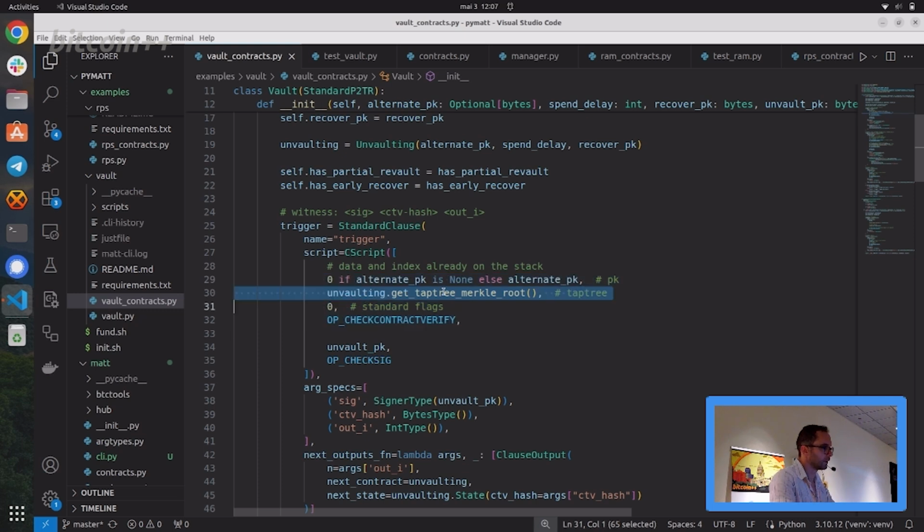So this is the program. Let's say we're using 0, which means there is no internal key. The data and the index are the ones that are passed via the witness tag. Those are arguments that are passed to the close. And so this is all the script. It's a very small script, and it does basically everything.